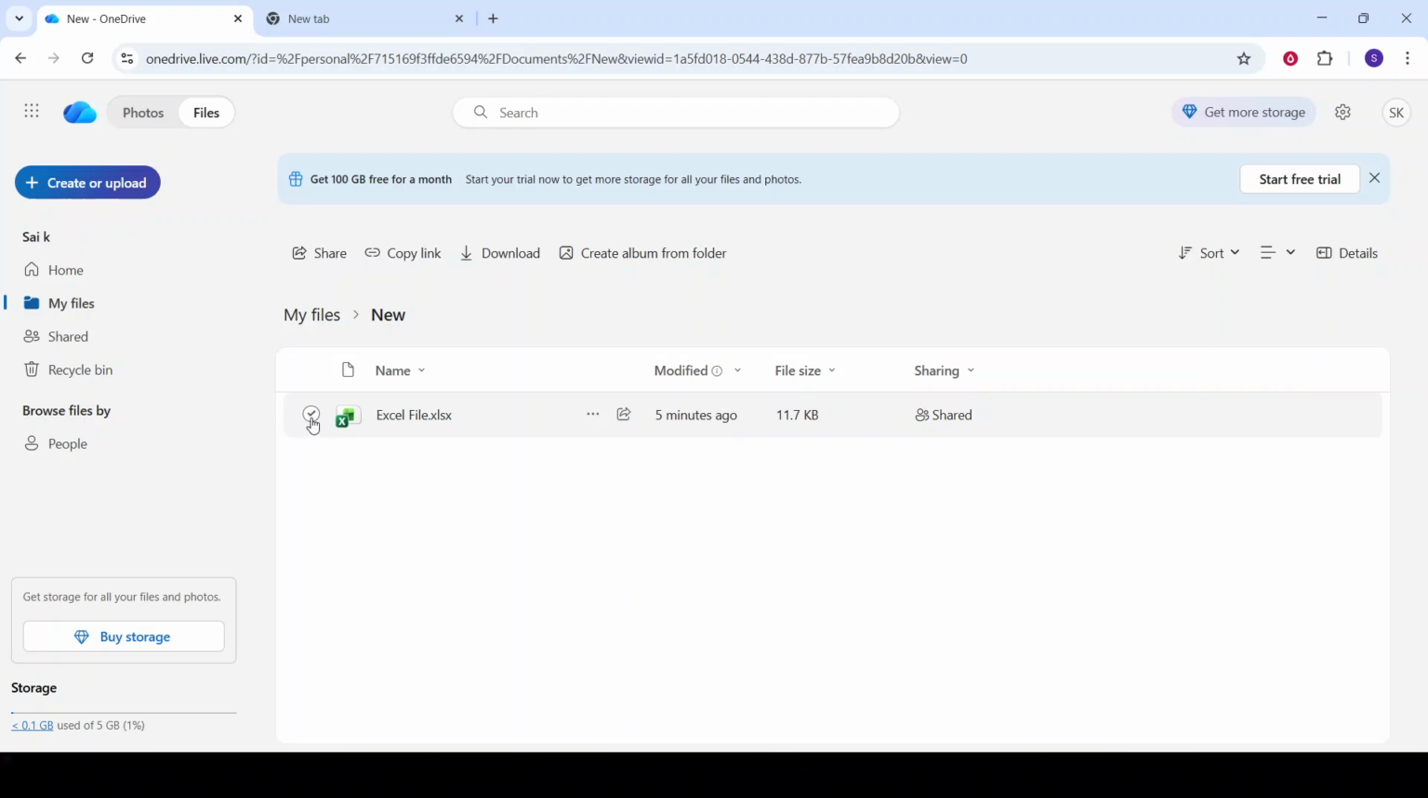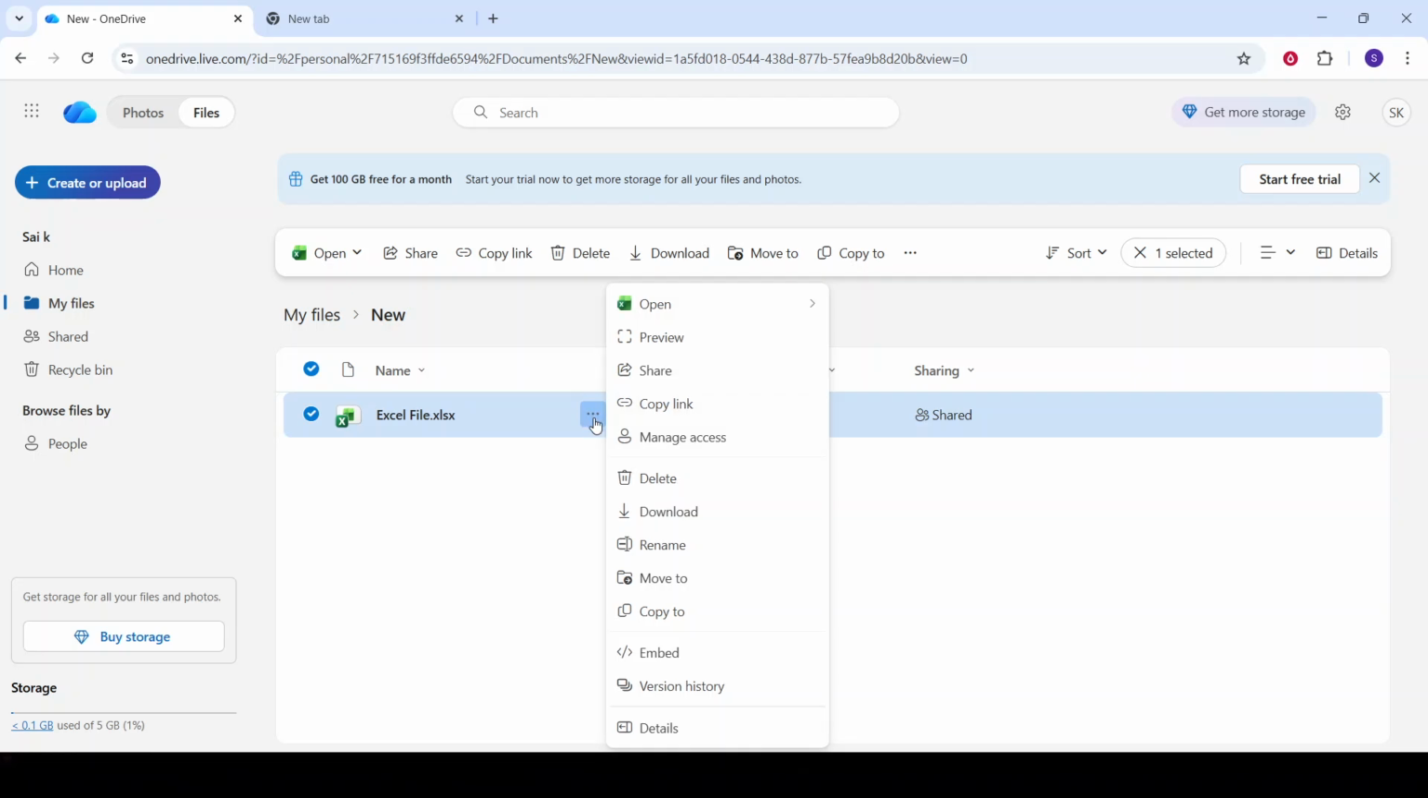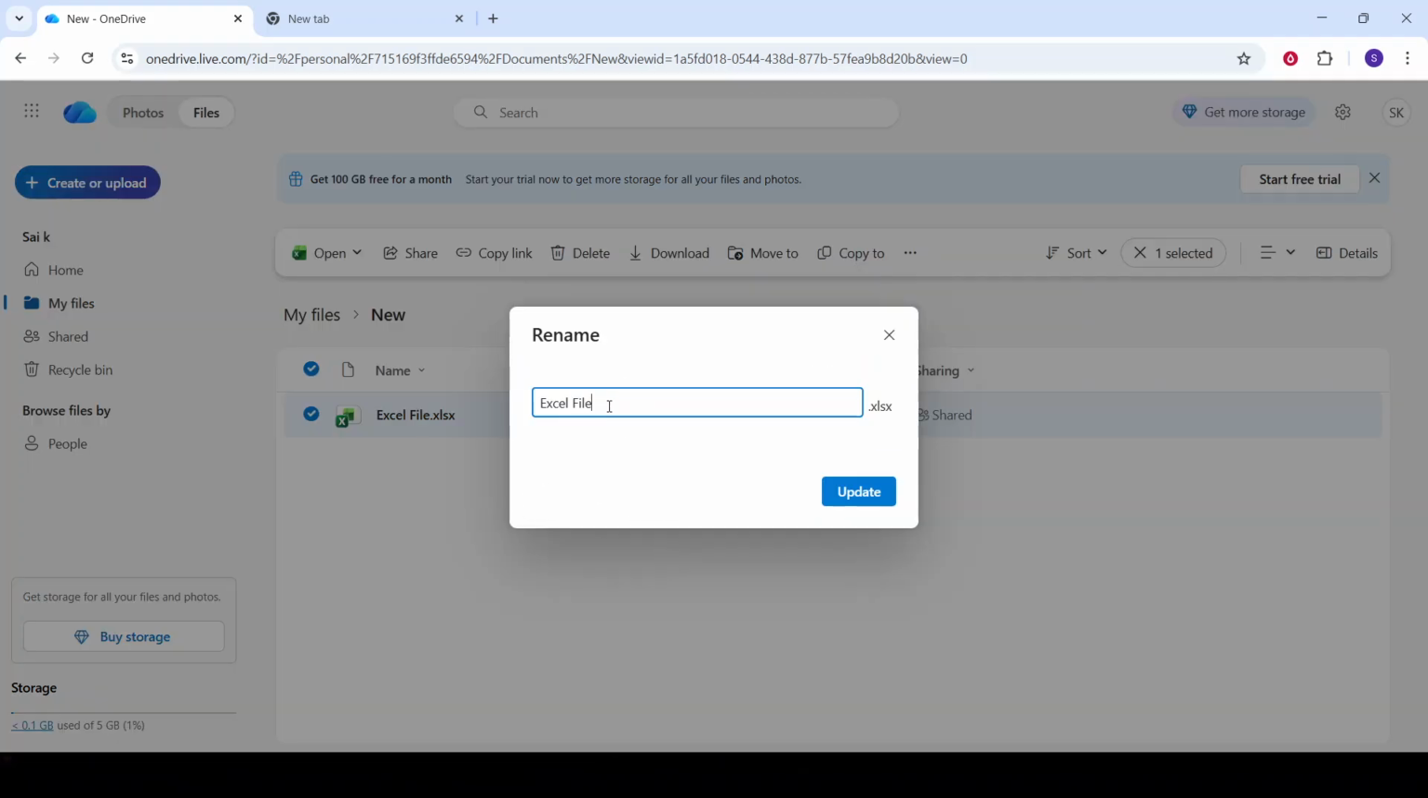Manipulating your files doesn't stop there. Sometimes you'll need to rename a file for better organization. To do this, find your desired file, right-click, and select Rename. Enter the new name and hit Enter. Simple as that, your file has a new, more descriptive title.